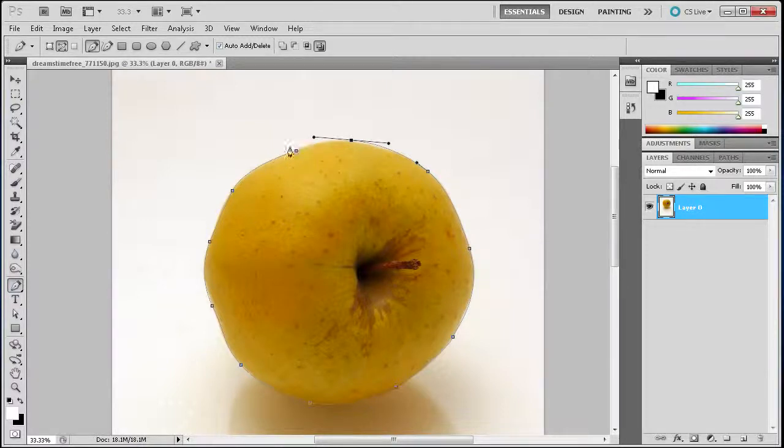When you get to the last point, move your pen tool over your last point, and you'll see that the pen tool changes from having nothing next to it to having a little circle. That basically tells you that you've reached the end of your path. Now with this path, we can actually move some of the points around.